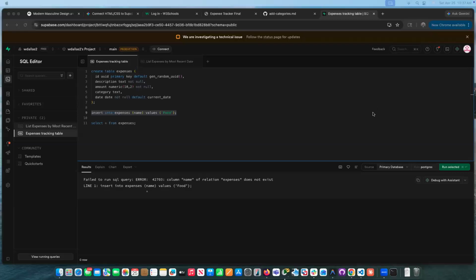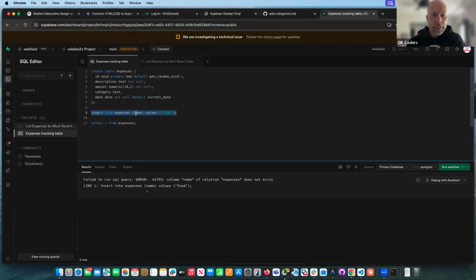Okay, I think I need help on step two. All right, I'll share my screen. Okay, so when I try to run the insert into expenses name, actually, where do we get name from? Is that just a generic thing? That should be the name of the column. Name of the column? Okay.